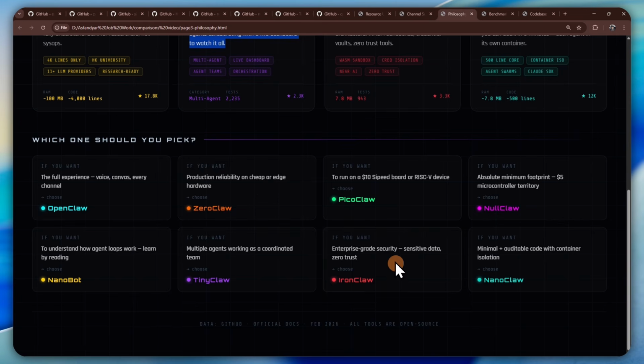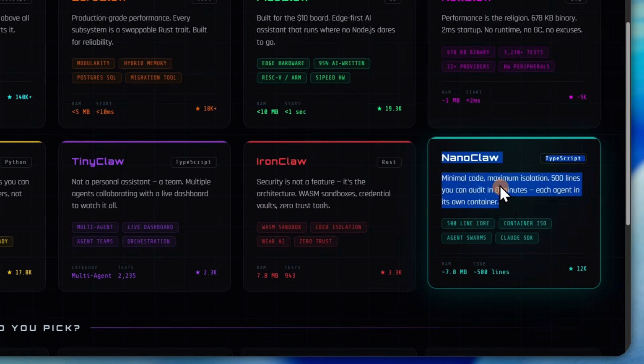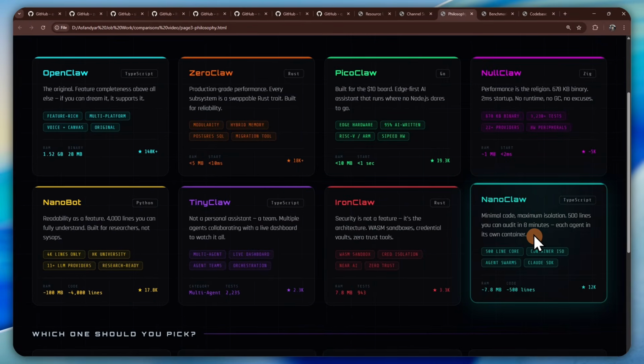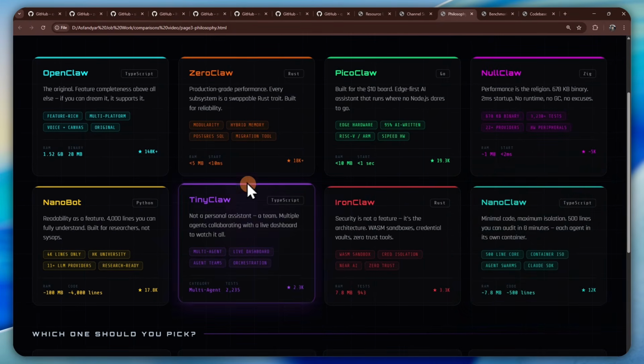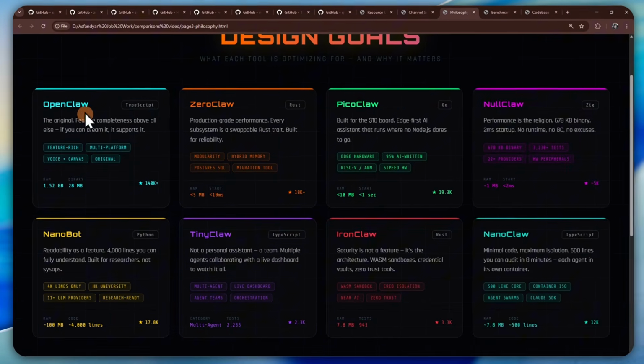If you want to learn how agents actually work under the hood, read NanoBot's codebase and run it while you do. If you want minimal auditable code with container isolation and you do not need all of OpenClaw's weight, NanoClaw is the underrated pick in this group right now. And if you want multiple agents working as a team rather than a single assistant, TinyClaw is the only one doing that. This entire ecosystem went from 1 tool to 8 in a matter of weeks.